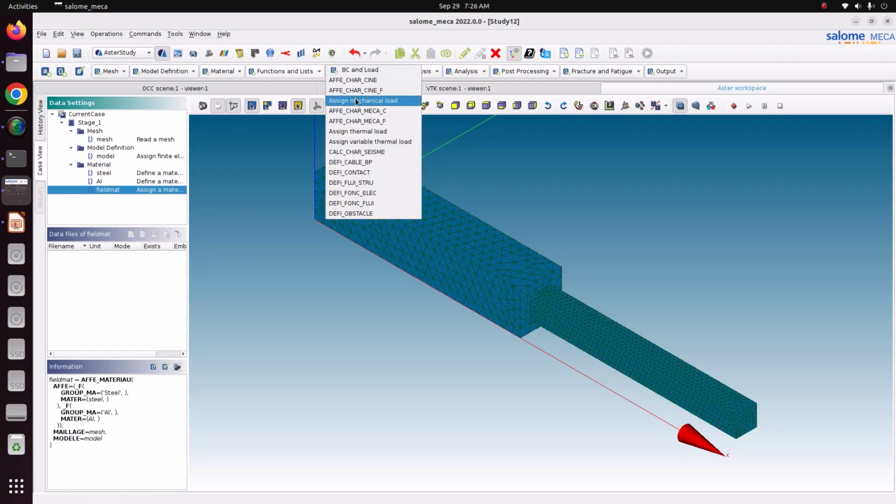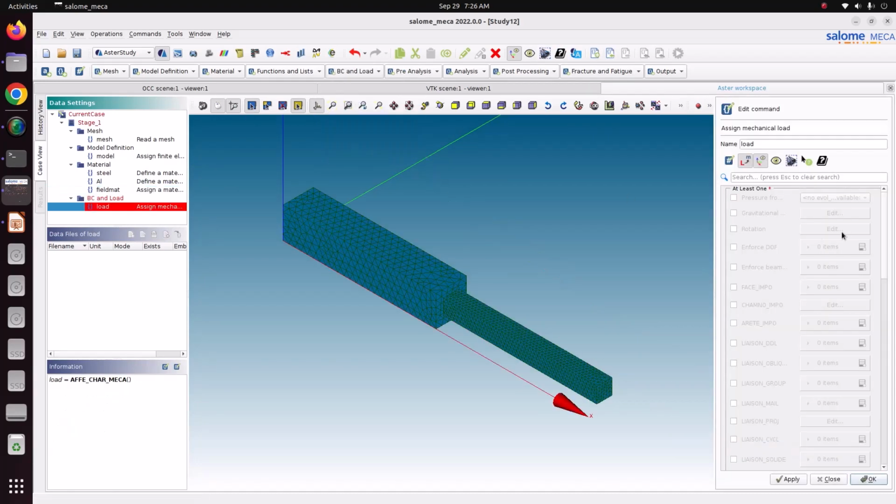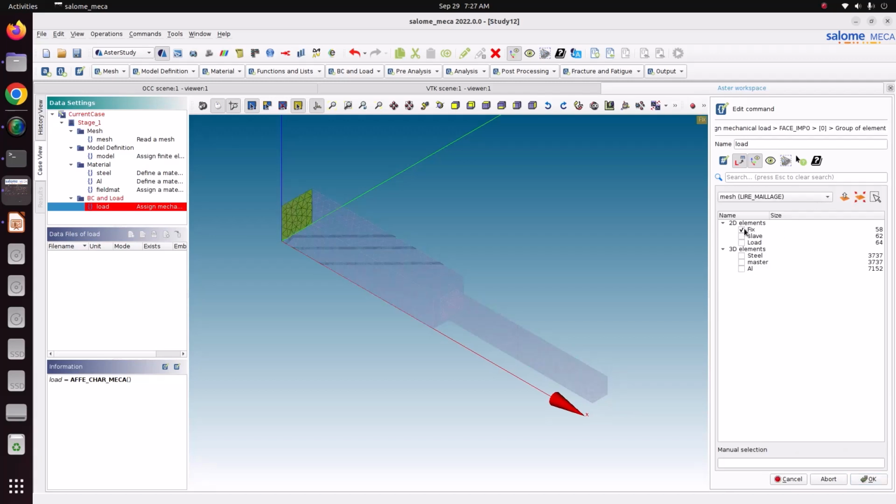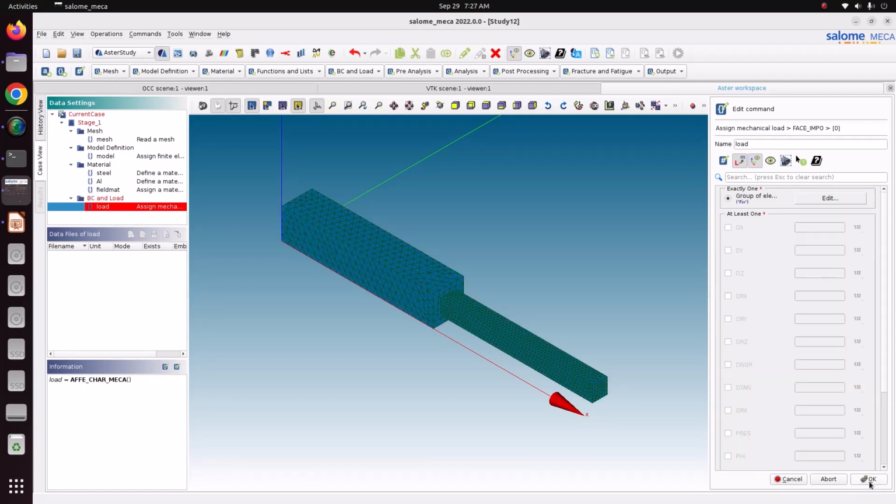Go to boundary conditions. So assign mechanical load. Just keep this load. Now just go for force info. This also we can use. Sorry, this is not required. Force info, edit, group element, fix. OK. Just fix only the 3D degrees of freedom, x0, y0, z0, because this is the volume element. Need not specify this DRX, Y, Z. Save. OK.